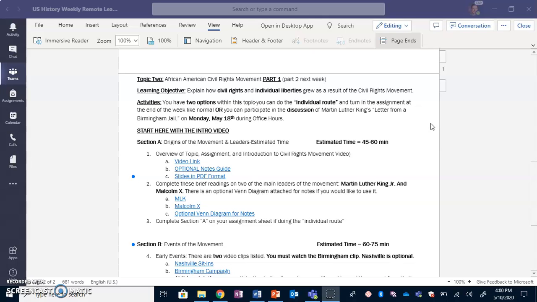a discussion of Martin Luther King's Letter from Birmingham Jail, which is going to be on Monday, May 18th during office hours. We'll start at 1 o'clock p.m. I'm going to schedule the Teams meeting. We're going to meet up unless I have too many people signed up, then we might have to run two at different times. But basically what's going to happen is if you choose that option, then your assignment's going to be a little bit different.